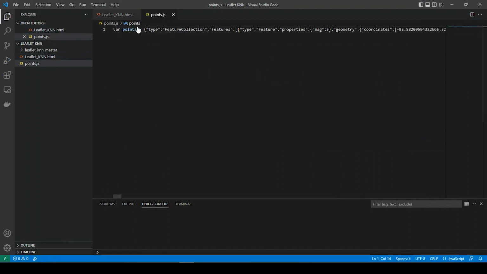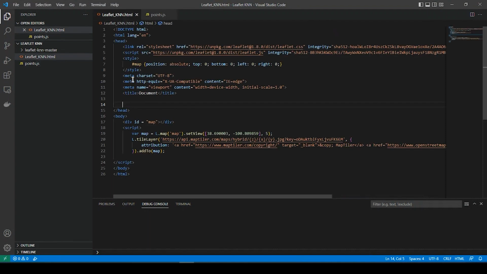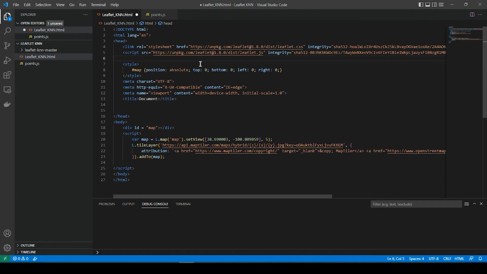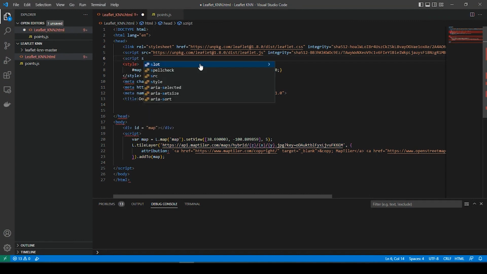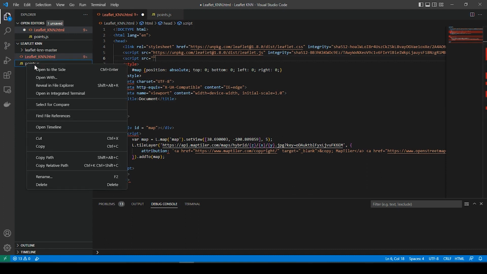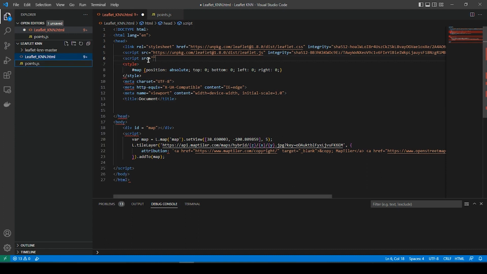So for my points, I'm saying var points equals my points here. So let's go ahead and add that to the script here. In between the quotations, I can simply right-click onto the My Points layer, copy relative path, and paste that right there. And we'll close off that script.